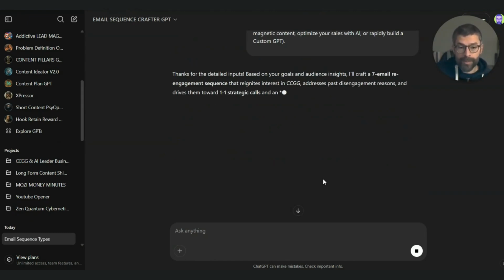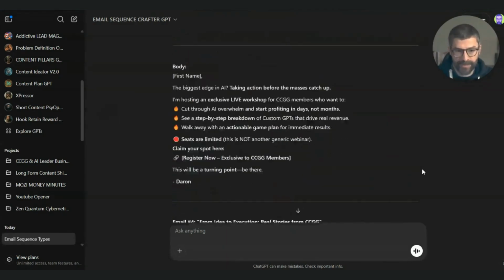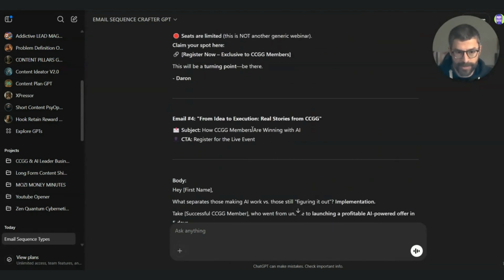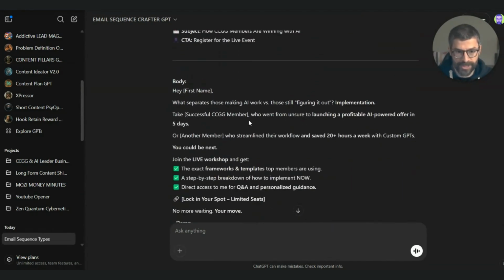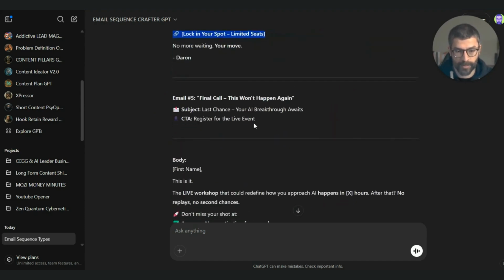Now, that's step 3. Now that I have good quality inputs, the assistant will draft the email sequence. Okay, that's it. I have my 7 emails for my re-engagement sequence. Let's take this one, for instance: from idea to execution, real stories from CCGG, like a nice opener. So 2 examples. I can find among my community members some examples that fit this description. And then, you could be next, the live workshop, and they will get inside the workshop these 3 things, interesting, and then the CTA, no more waiting.